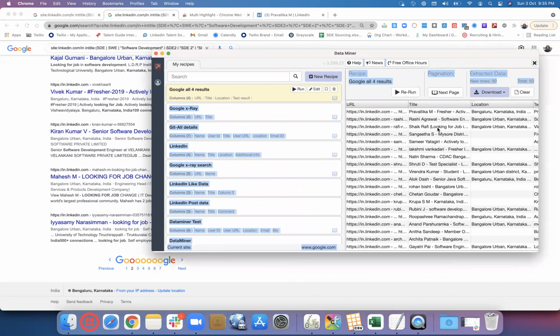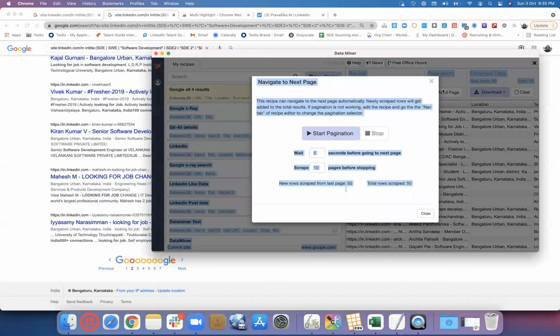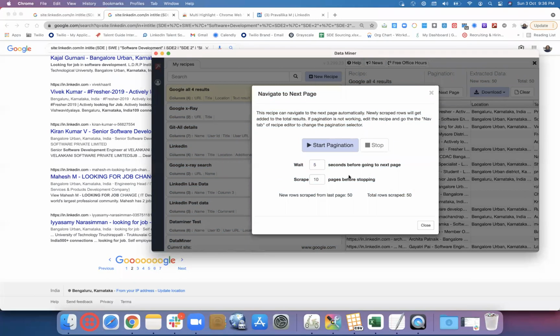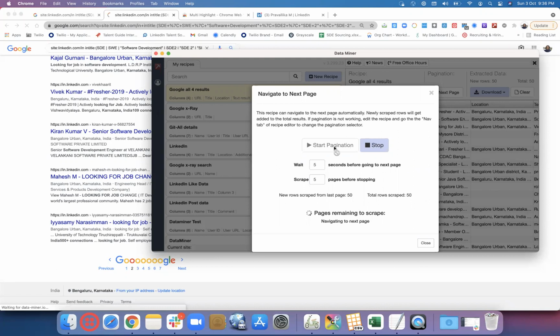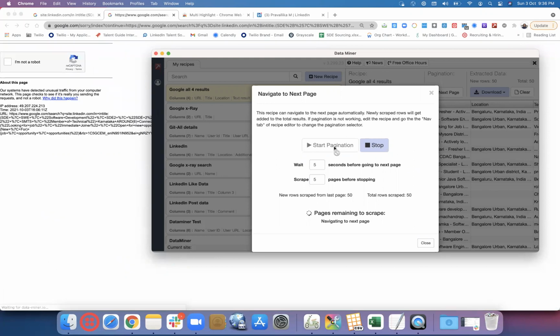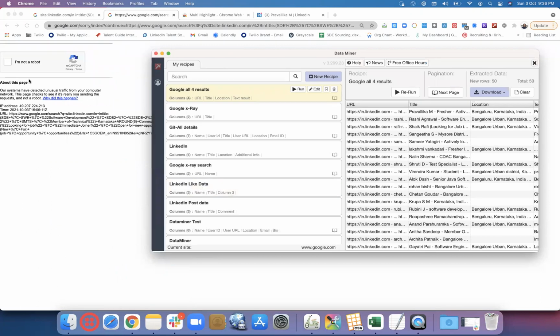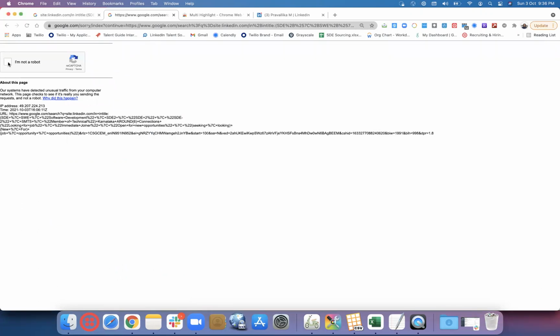Okay, so this 50 result script. Next page. Scrape another 1, 2, 3, 4, 5 pages. Start pagination. Hey, close, close, close. Google suspected.